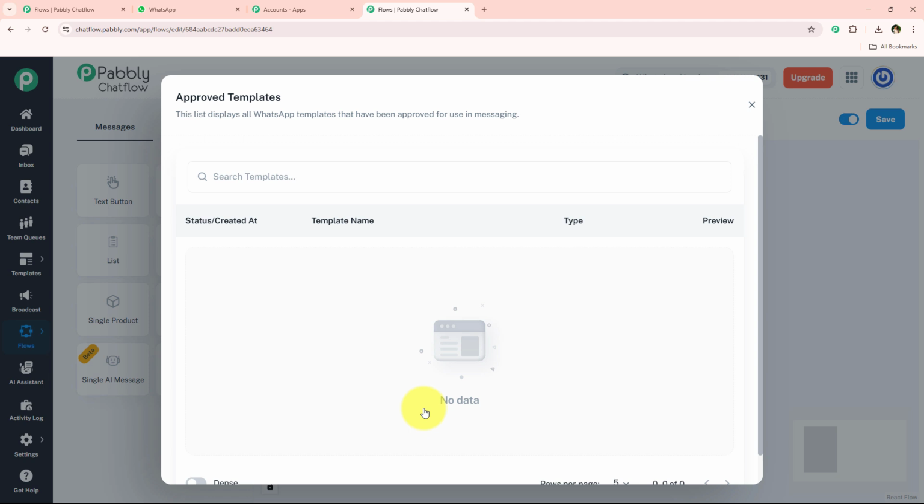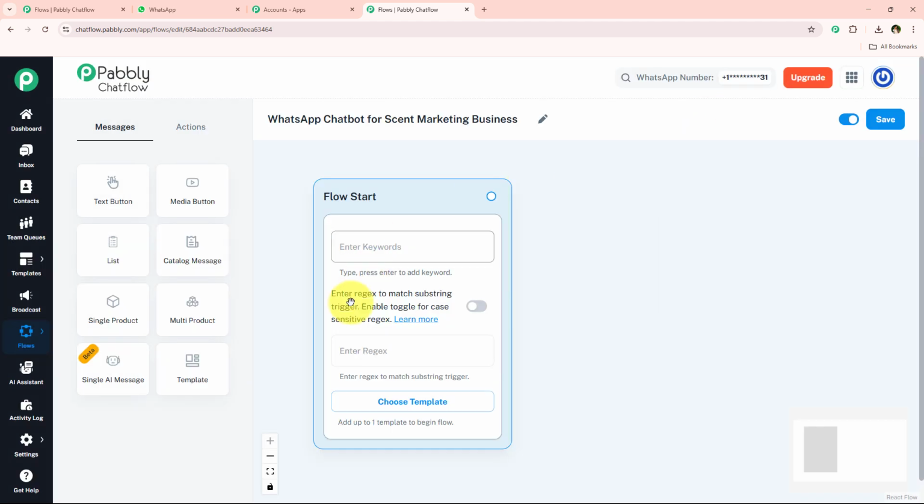The next option which we have is regex right over here. Regex means regular expressions, which help your WhatsApp chatbot understand what a user is trying to say by matching specific keywords in their message. And the next one which we have is keywords itself. If you want to start this flow with the help of a keyword, you can simply type the keyword right over here and then press enter, and your keyword will be added. Then whenever your user sends you that keyword, automatically your flow is going to get started.